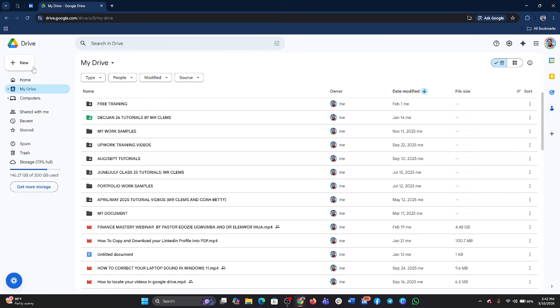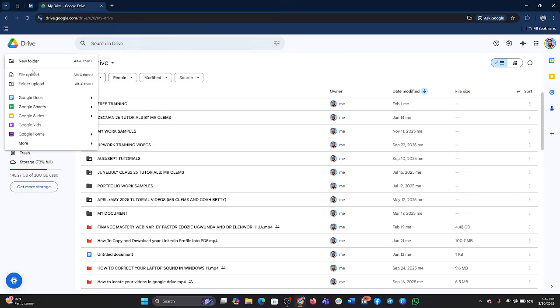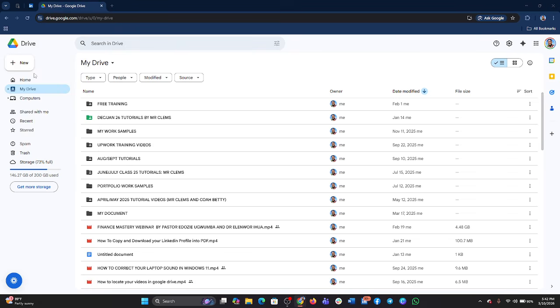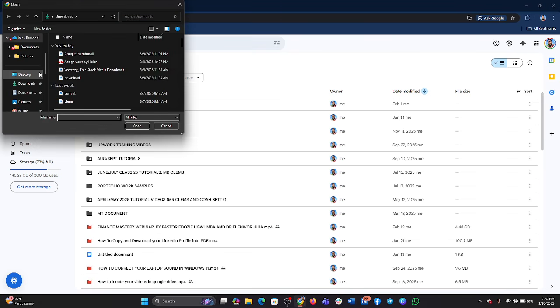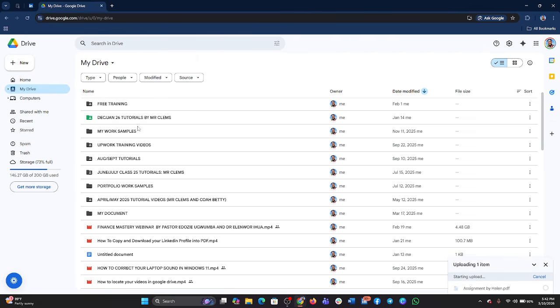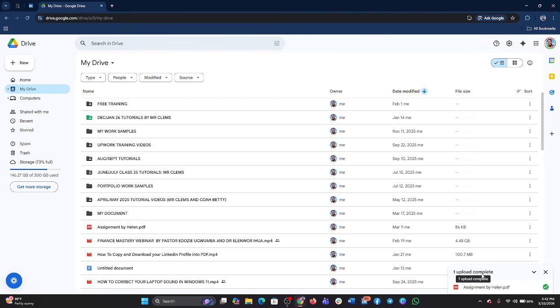All right, thank you. So now this is how to upload a file into your folder, into your drive, okay? You come here, you click on new. Then when you click on new, you click on file upload. Are we following? Then let's assume I want to upload this assignment by Helen. You can easily come here and click on documents and upload. Now you can see it says start uploading. Now we have the upload complete.